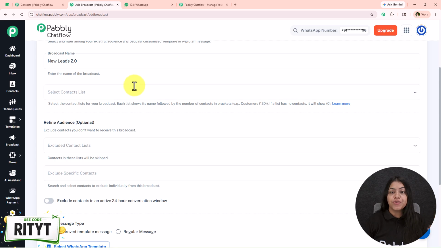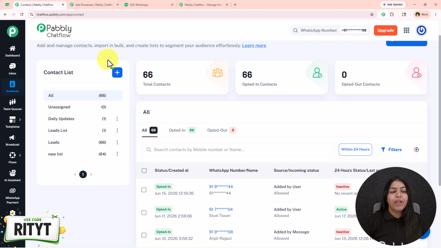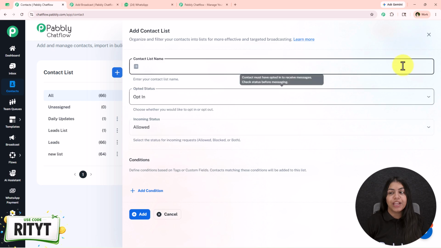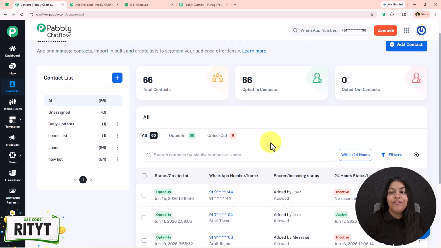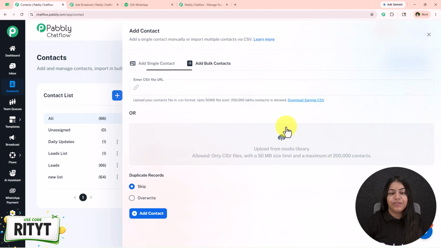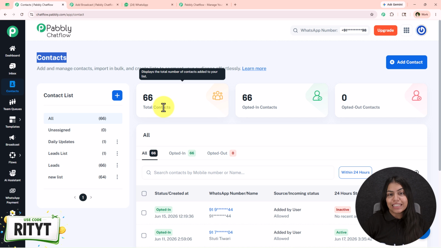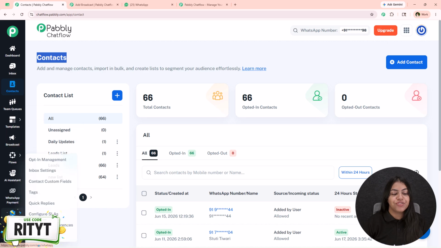In order to select the contact list, you have to learn how to create one. So from the left-hand side, go to this contact section, and once you're on this contact section, you're going to see the option of this contact list. You just have to click on this add new contact list button, and from here you can create your own contact list. Apart from that, if you want to learn how to add the contacts, you can go to this add contact button. You can simply add single and bulk contacts directly from here. If you want to learn how to add the contacts, and anything more about this contact section, the video tutorial is attached in the description box below. You can refer to that. Apart from this, the video tutorial of each feature of Pabbly Chatflow is attached in the description box below.